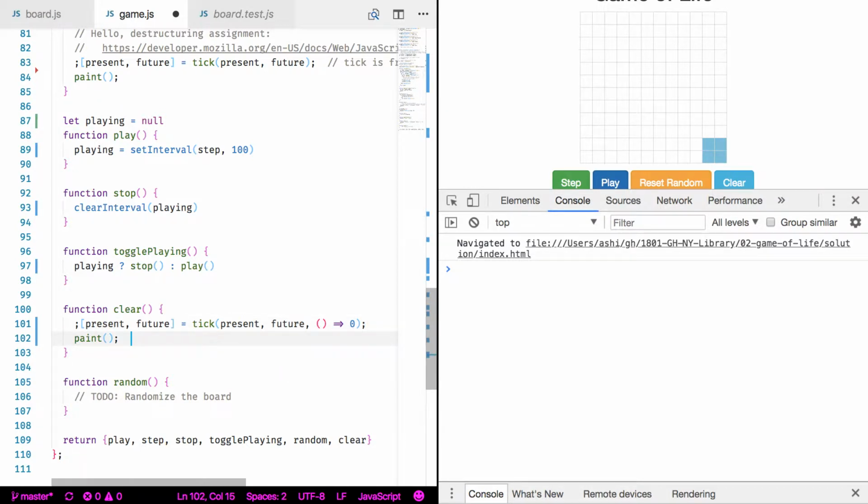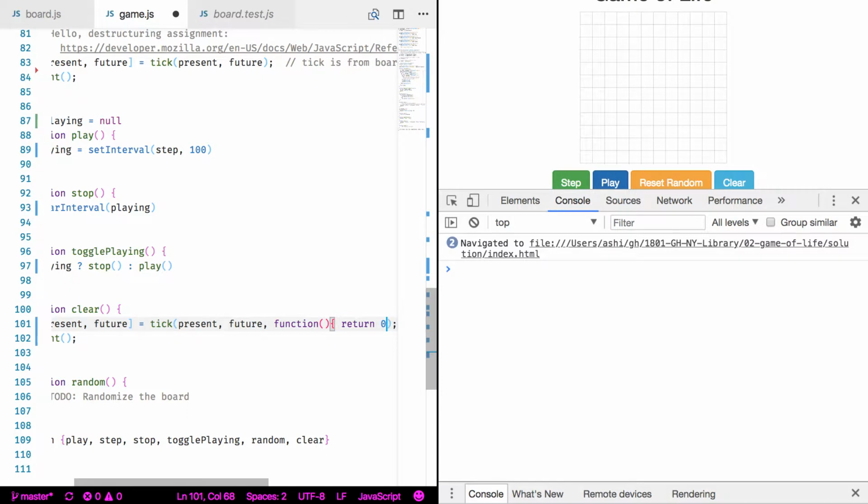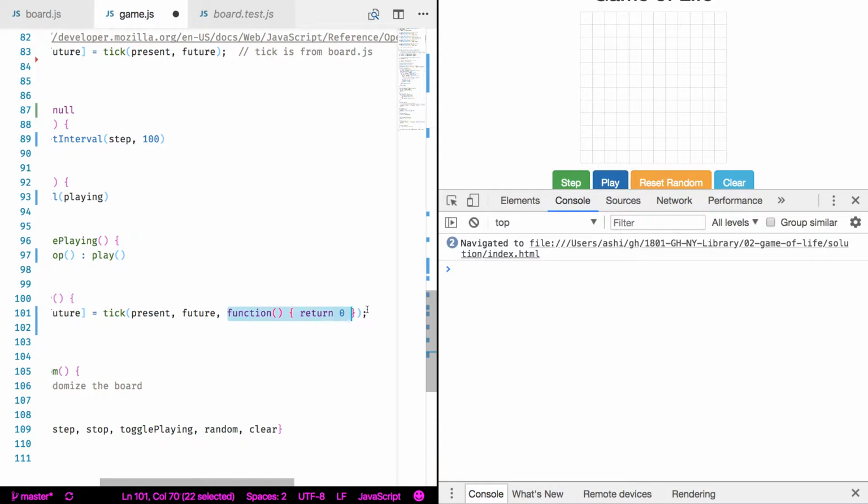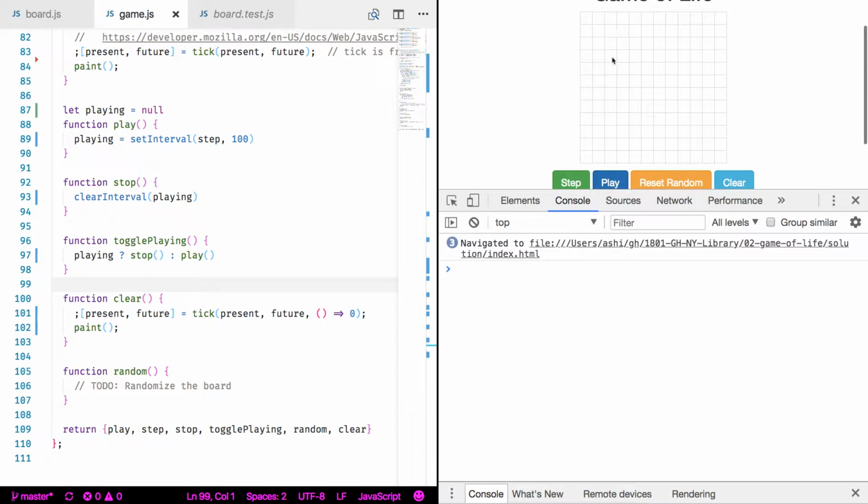I don't care what the current state is or how many living neighbors it has, it's dead. That's ES6, right? This arrow function is ES6, yeah. We could also write this. Also an option. I like the first one. Yeah, I really like the first one better too. Okay, so now we can run our glider and then we can clear. Great.